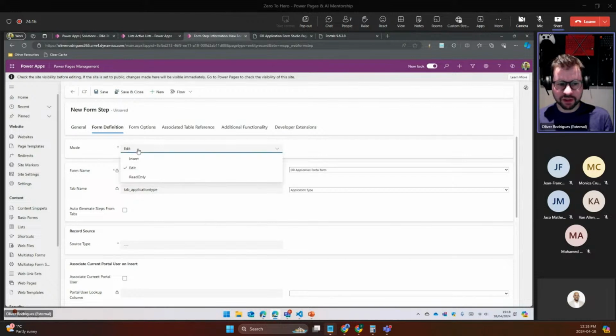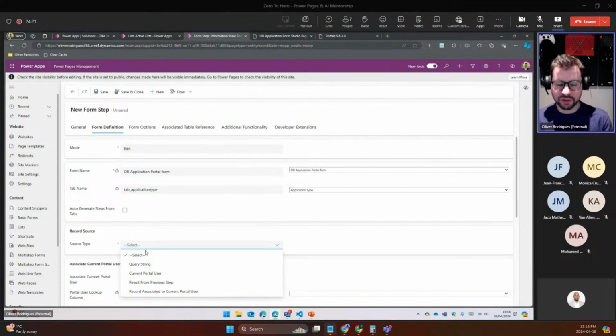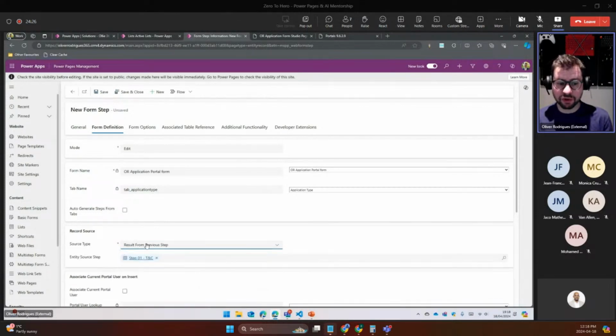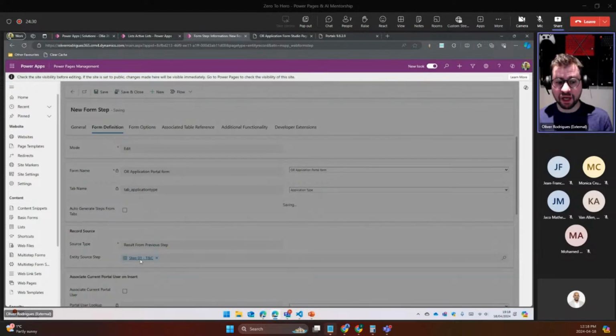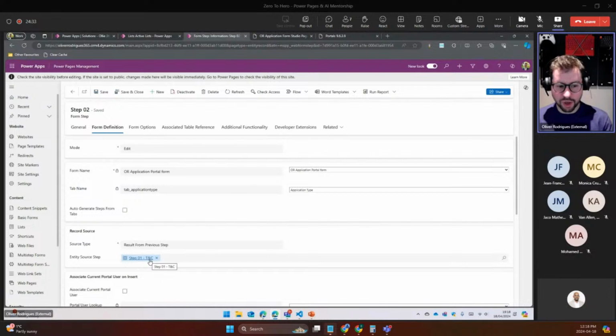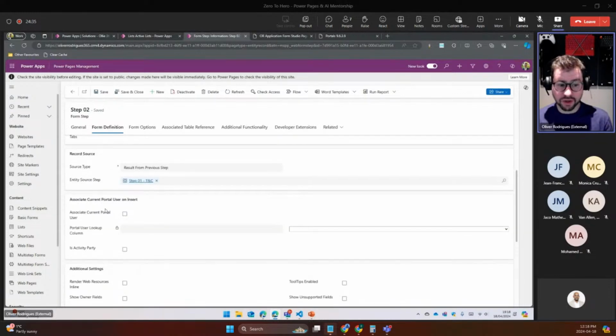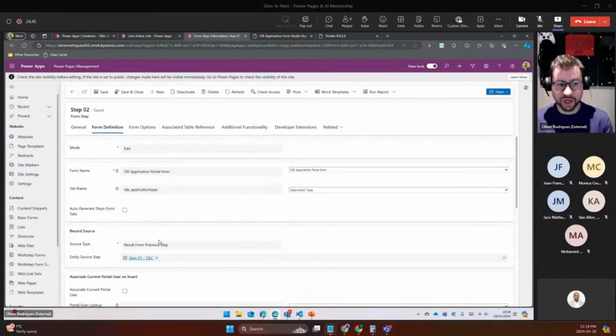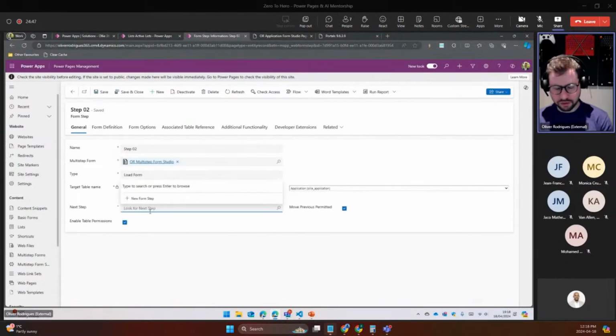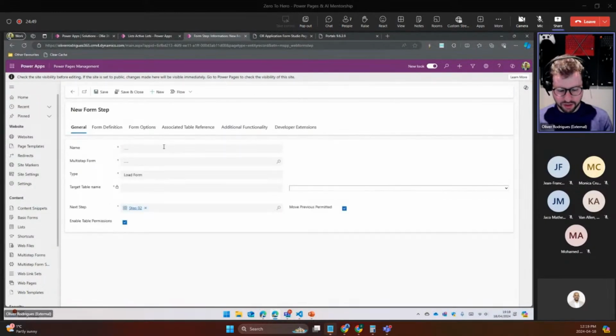Because I have edit, we need to provide the source. And in this case, because we just created the record, I'm going to say that the source is a result from a previous step. And this will be the step 01, which is the step responsible for creating the record. I don't need to associate with the current portal user, because this is only for the insert, and we already created the record. So I'm going to quickly create this step 03.